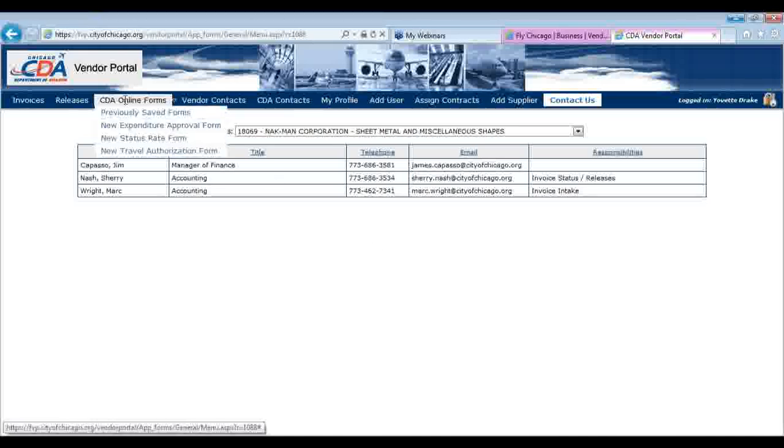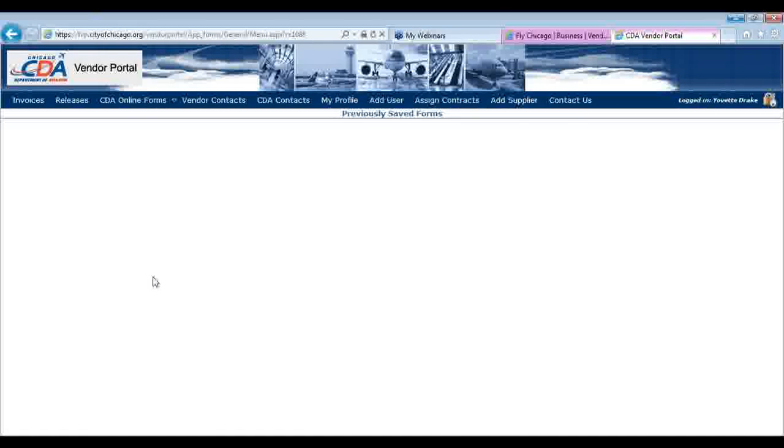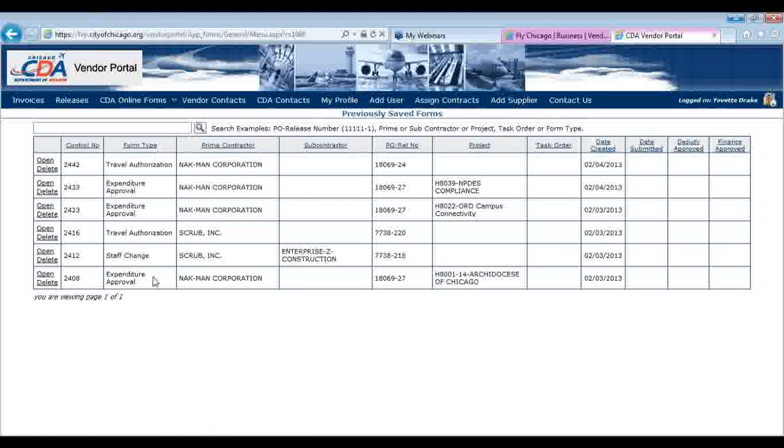Okay, I'm going to go back to the CDA online forms. Previously saved forms can be displayed by clicking on Previously Saved Forms. A list will show all forms created and saved and their status. So from this list, you'll be able to see what forms have been submitted to the CDA, approved by the deputy, and approved by finance.